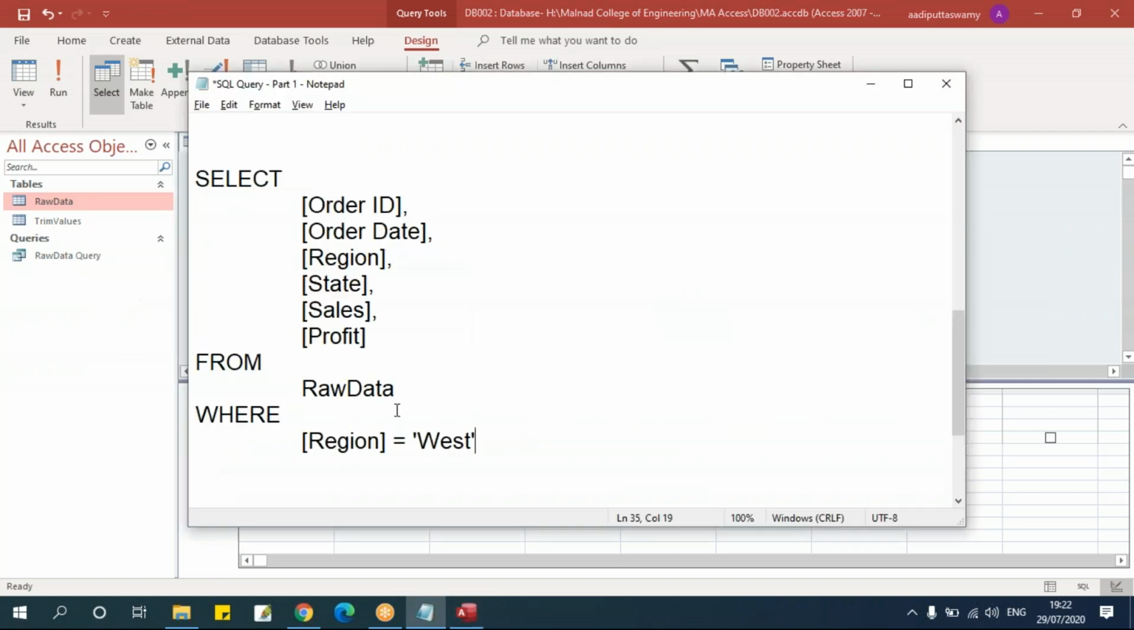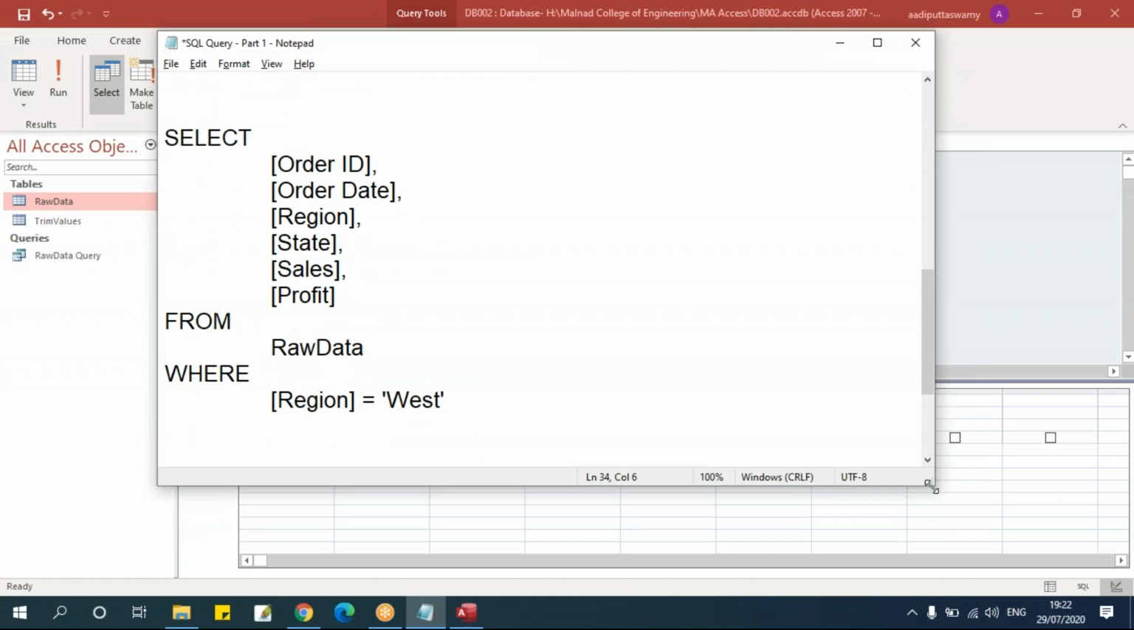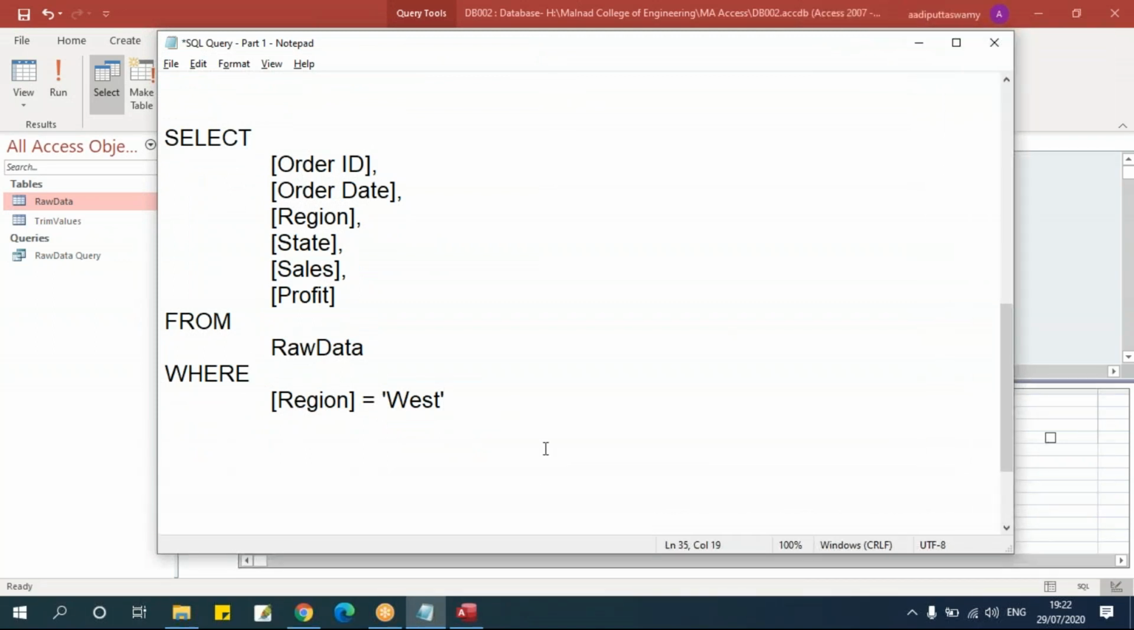Alright, now this is for filtering one region. Now what if I want to filter another region? Say I want to filter east as well. Here I have to put or region equals west. Say now I'll say east. Like this. You have to use the or operator. That means either it can be west or it can be east.